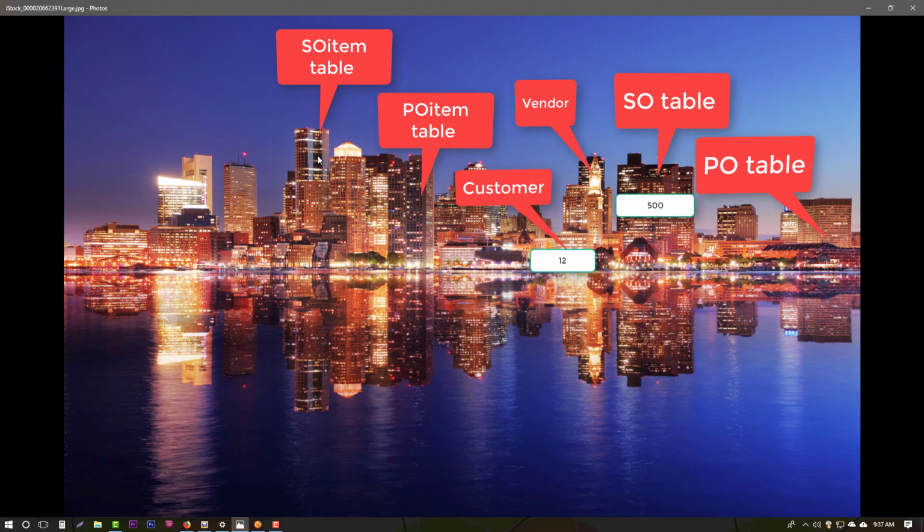You don't know which floor. You have to look up in the index and say, show me all the floors where SO item.SOID equals 500. Because SO item ID 500 can belong to a completely different sales order than the 500.